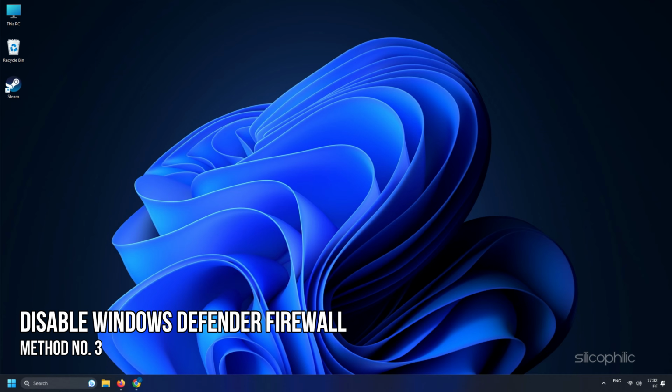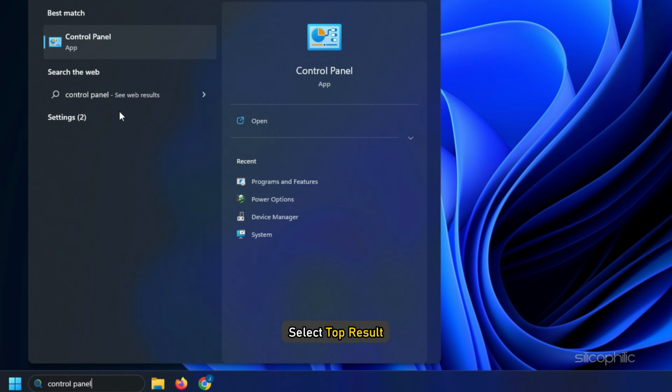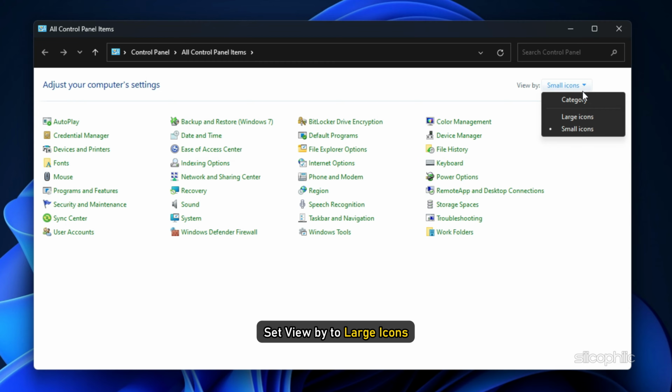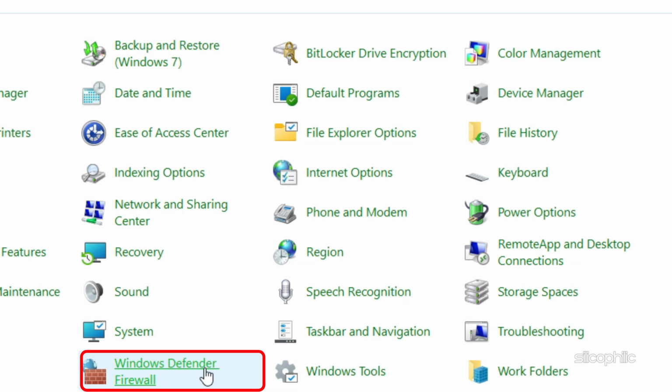Method 3. The next thing you can do is disable Windows Defender Firewall. Type Control Panel in the search bar and select the top result. Set View by to large icons. Locate Windows Defender Firewall and open it.